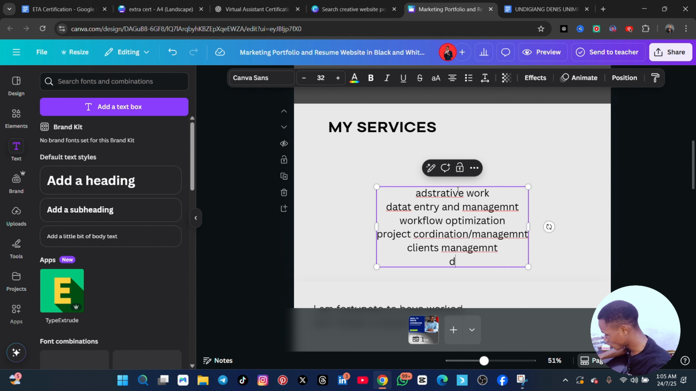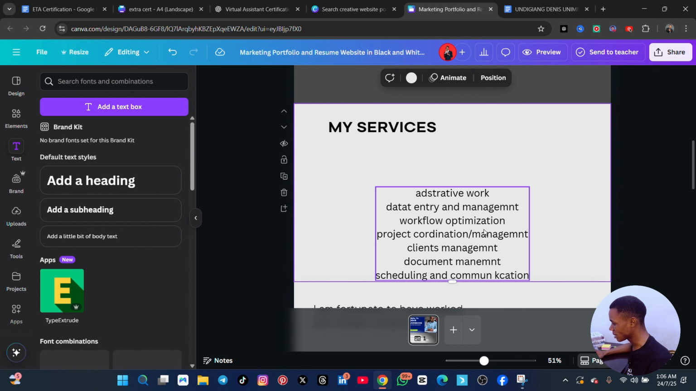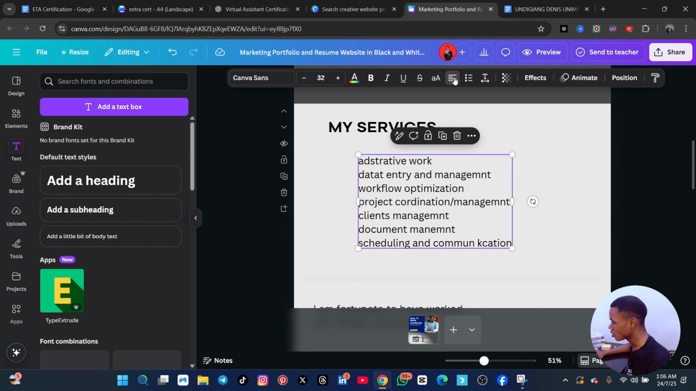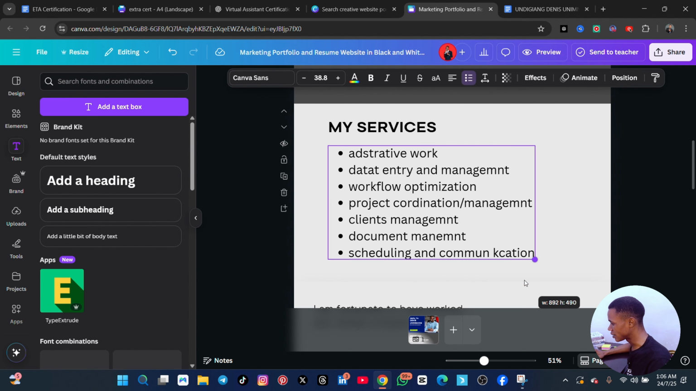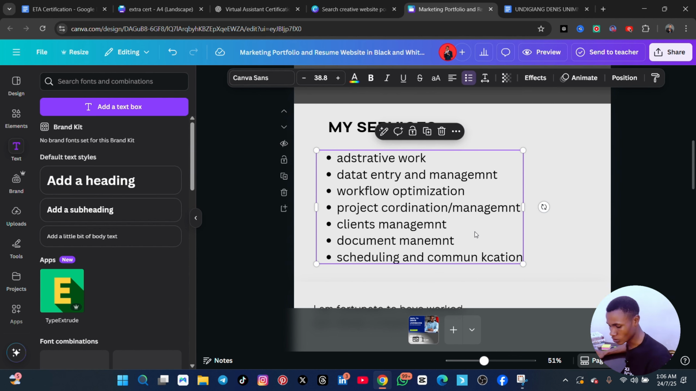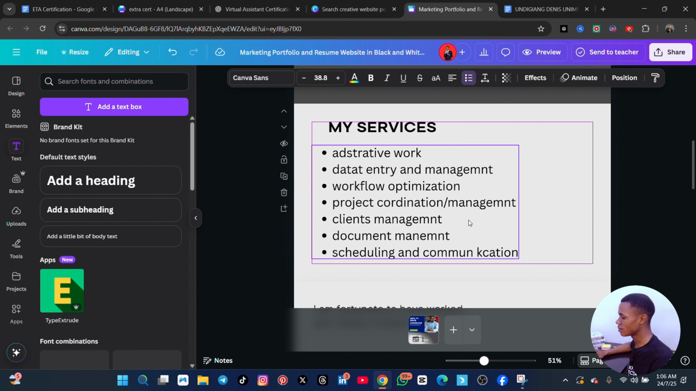Let's say you can do document management. And then of course, there are a lot of things: scheduling and communication. See, my spellings are not correct because I'm trying to be a bit fast. So of course you can align them very well, and then put them on bullets, then increase the size, and let it look good like this. All right, so this is how you can make it look good.